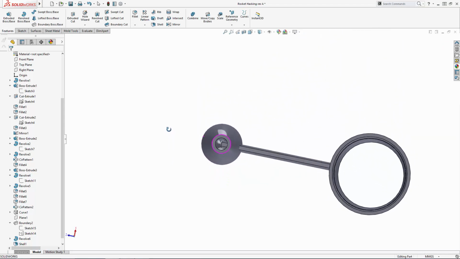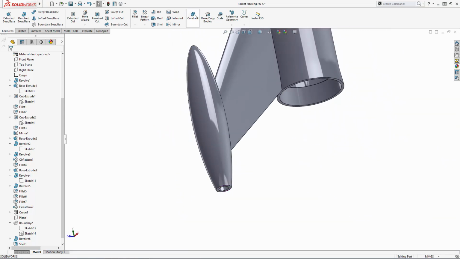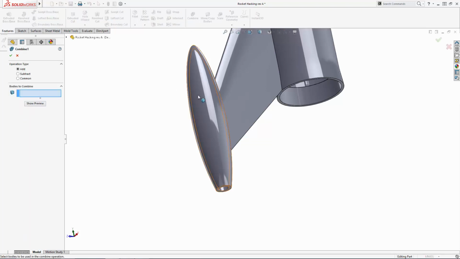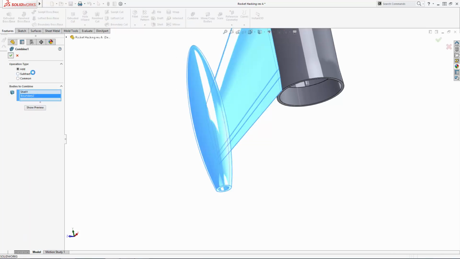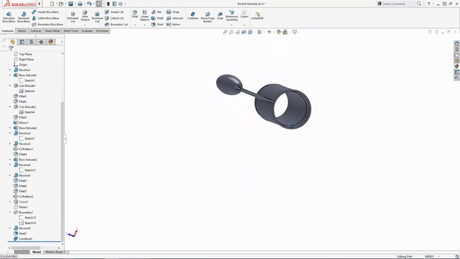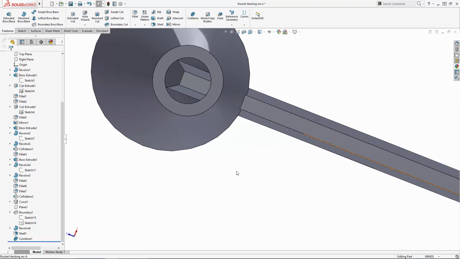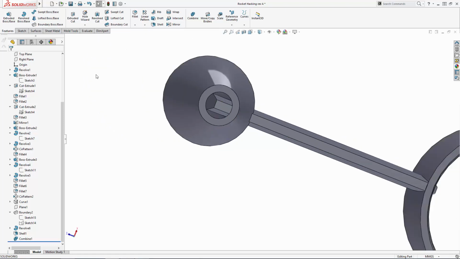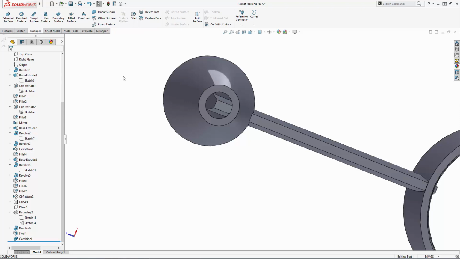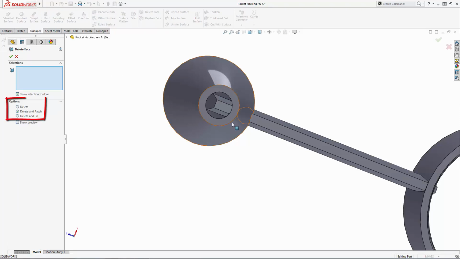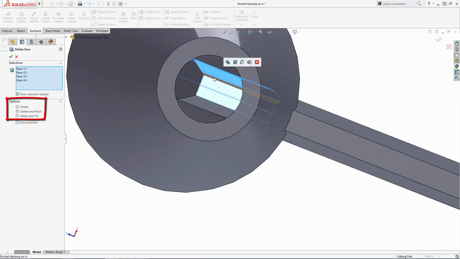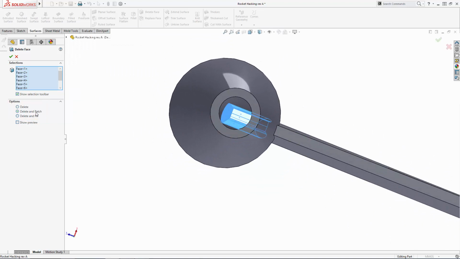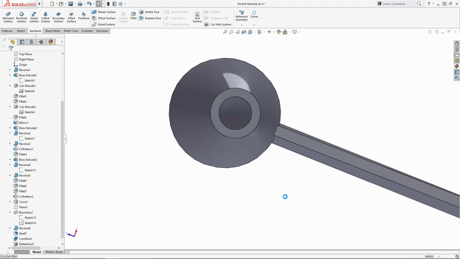Now with our shell complete, we can use the Combine tool to combine the tip to the fin shape. So to remove this portion of the fin that juts into the shelled tip, we could have used the same sketch from our revolved tip to do a revolved cut on the fin shape prior to the combine. But I'll show you another option using the Delete Face tool, which is found in the Surfaces tab of the Command Manager. With the Delete and Patch option selected, we'll just select these faces to remove, and SolidWorks automatically deletes them and cleanly blends the result.